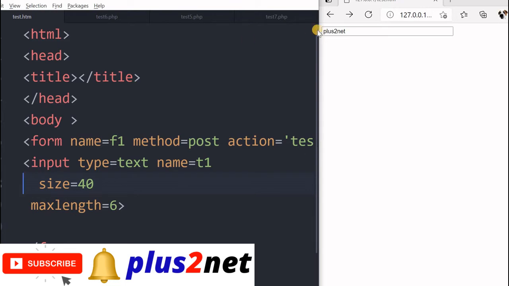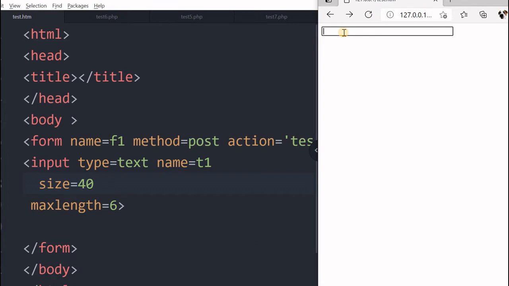So let me save it. I refresh it. Now I will type 3, 4, 5, 6, 7, 8, 7. I cannot go beyond. It is not allowing me to enter anything because I have put a restriction on maxlength. So for the size, there is no point in keeping 40. I can reduce it also. So this is what we have learned about size and maxlength.